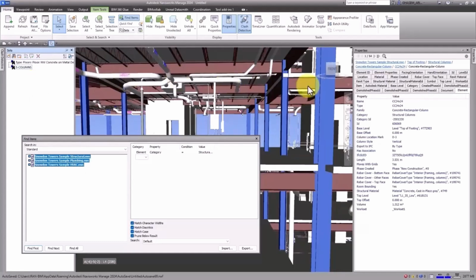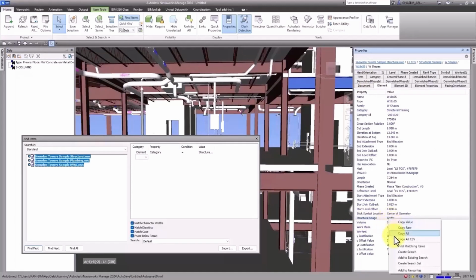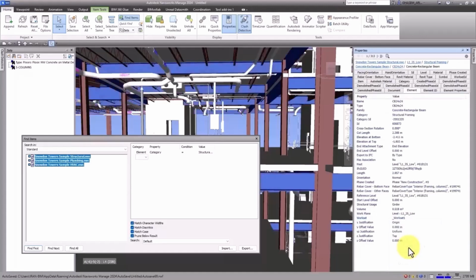S-columns. Then I select one of these columns, right click here, and this time according to structural usage, girder. Then right click here and create search set. First of all, match to select all of the similar items, all of the girders, copy value, and create. Okay, here it is, girder, and right click and rename it. I name it BIM girder.